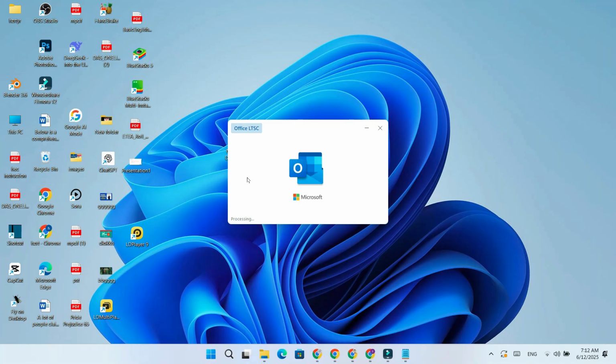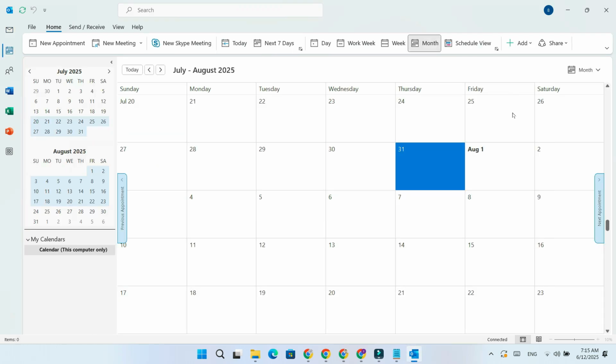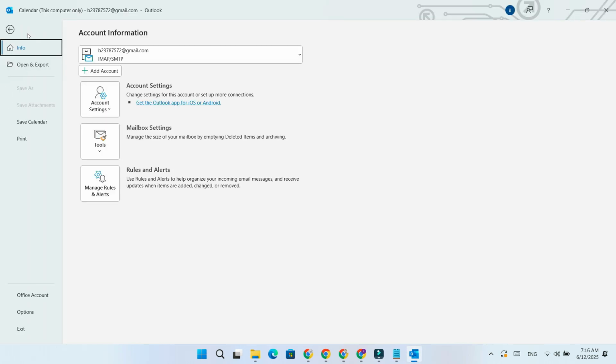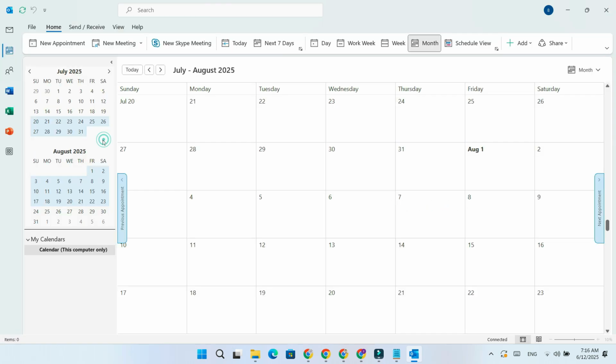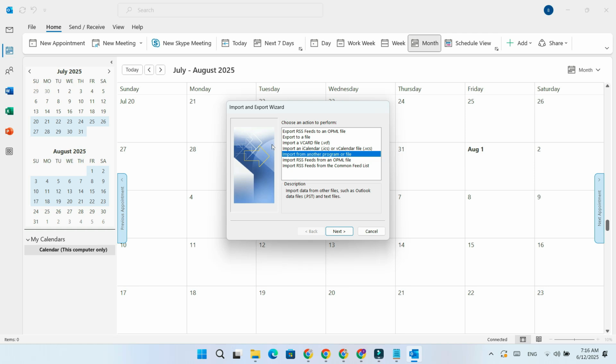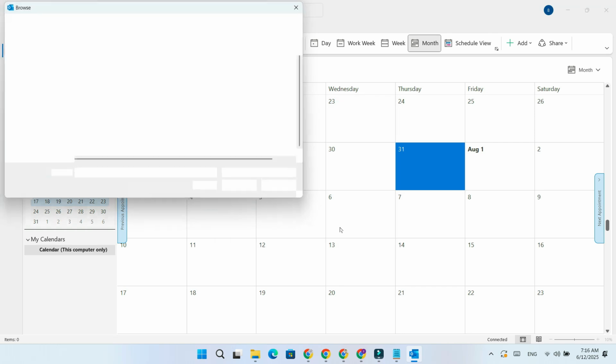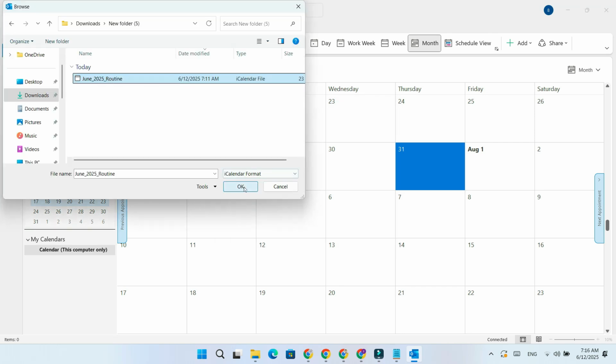Now open Outlook. Click on File. Then open and export, and then click on Import/Export. Then select Import in Calendars and click Next. Browse to the file you downloaded and select it.